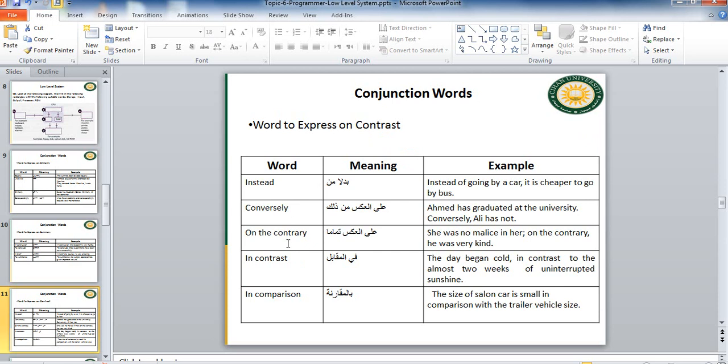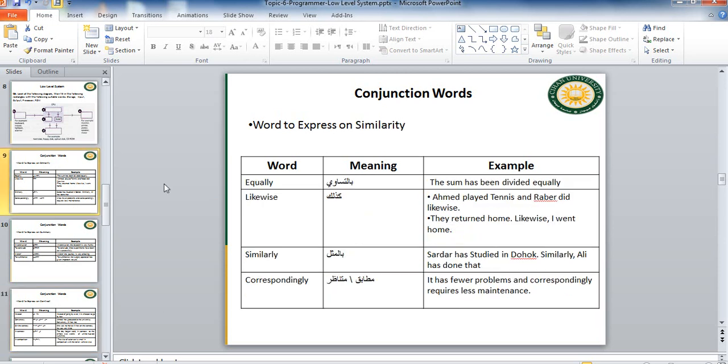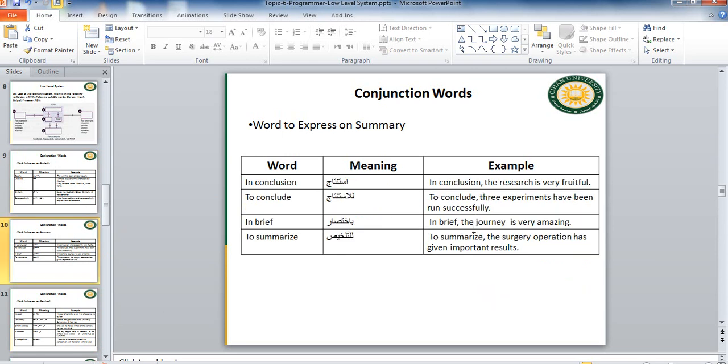Okay, conversely, in contrast, on the contrary, in comparison. So when you're comparing two things, one good, one bad, in comparison. These are examples for this. You have to read the examples. So here examples are given to you. Basically you could read it. I gave you the slides presentation. I uploaded it to you yesterday on Google Classroom, so you should find it.